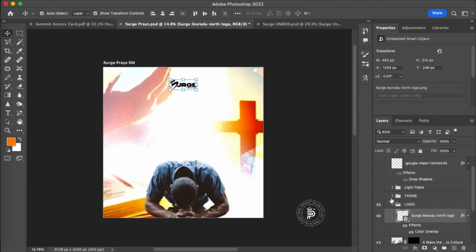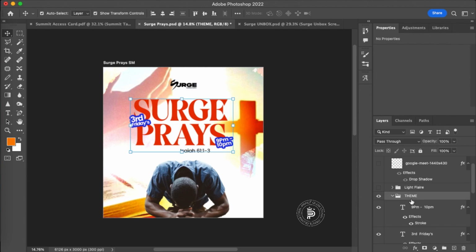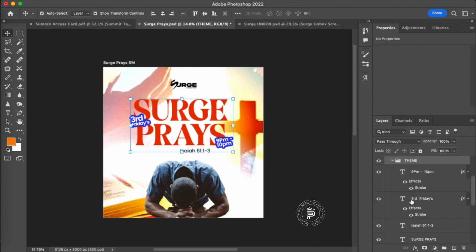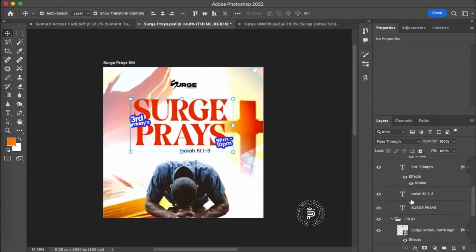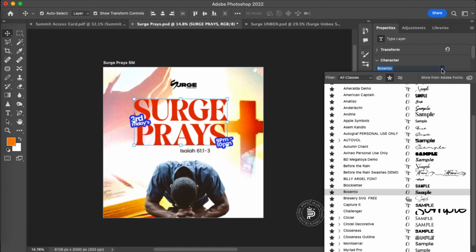Now what I needed to do was to work on my texts. So I tagged all these themes and just grouped them up on the theme. Basically the instruction for the design, right? So it's a prayer, events and just such praise.